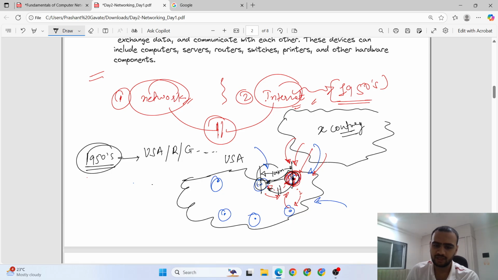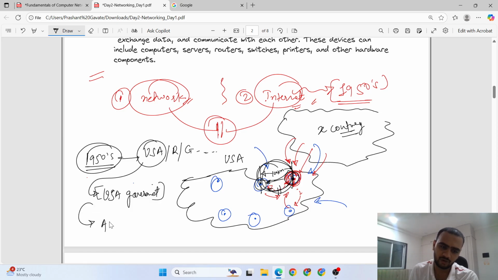So this was a major disadvantage, a major issue that the United States of America was facing during World War II. So what happened during that time is that the US government started one project called ARPANET.